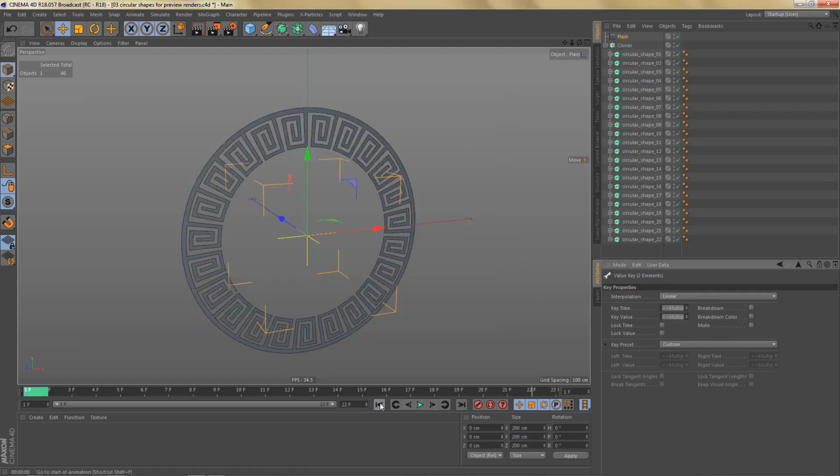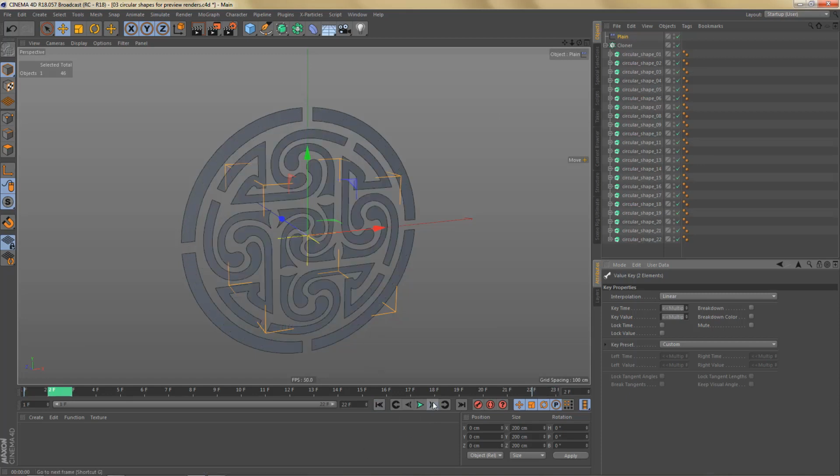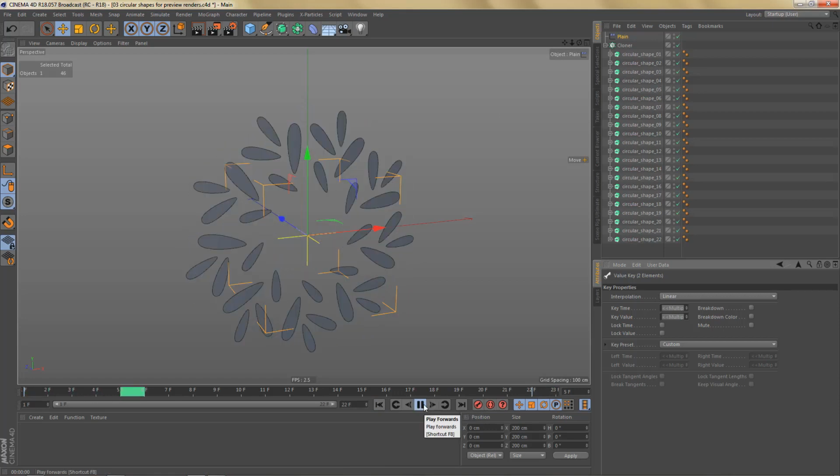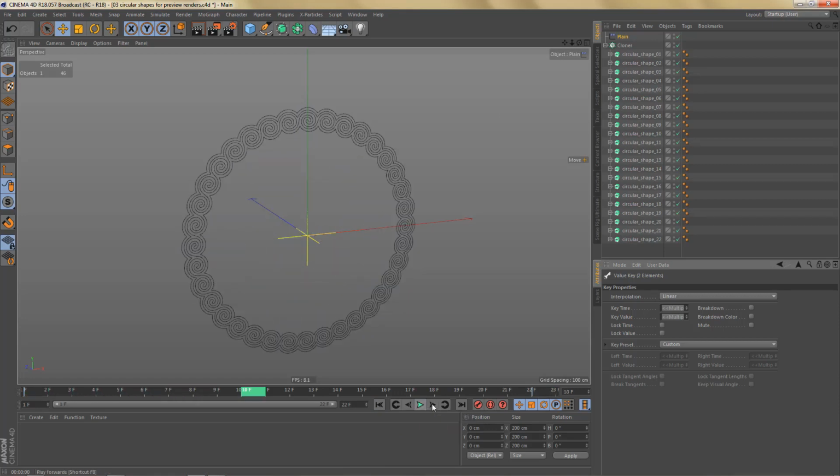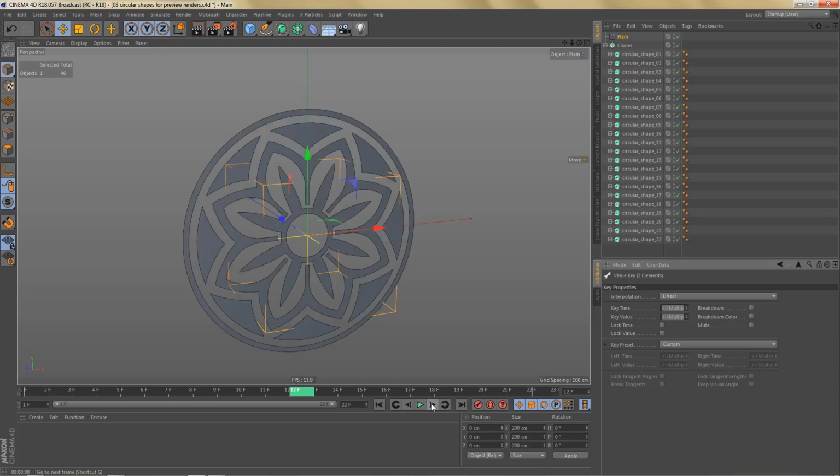And now if I go back to frame 1, you can see I have that first child, and if I progress through the timeline, I'll make each of these clones visible one after the other. So that is exactly what we need.